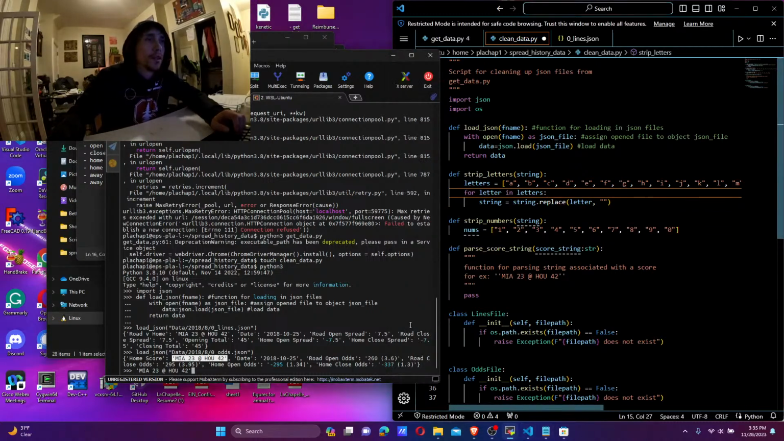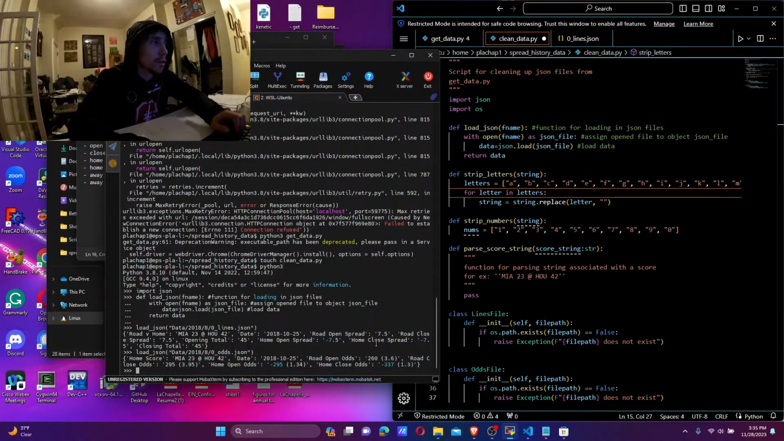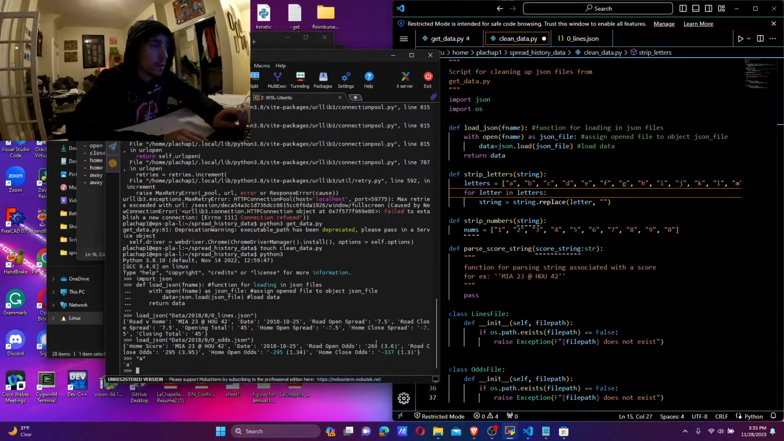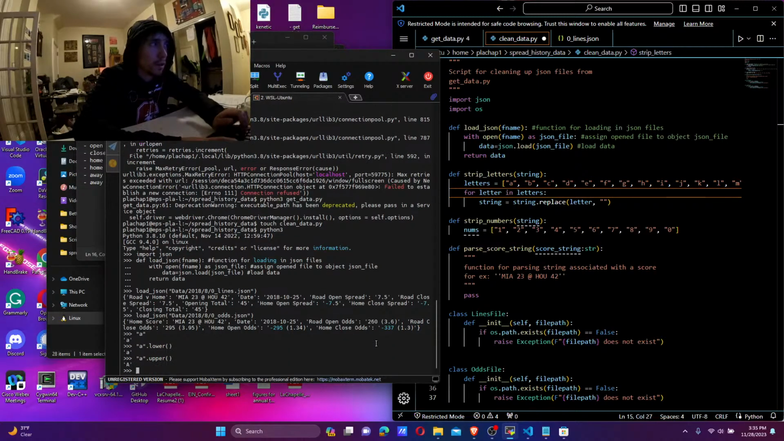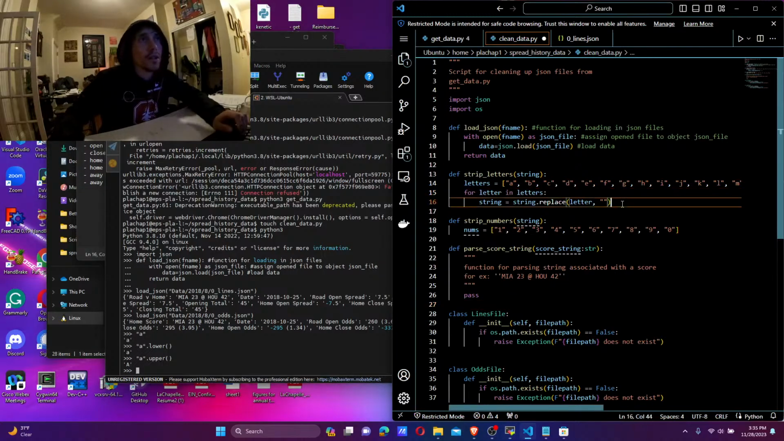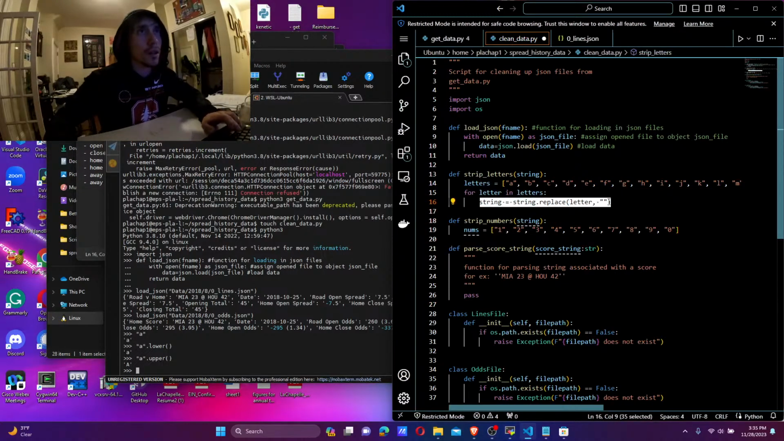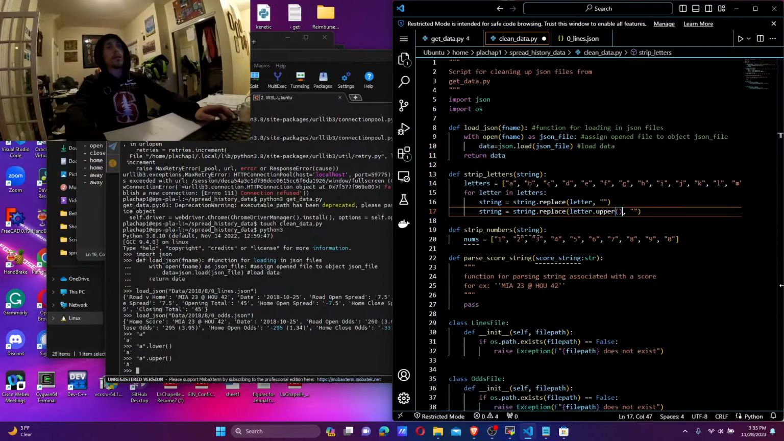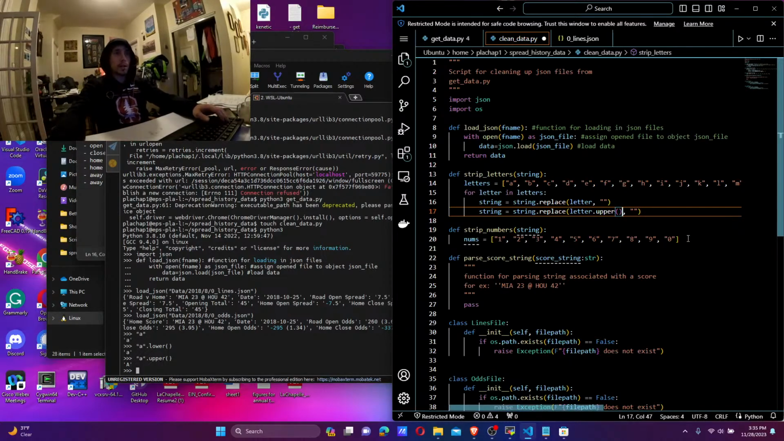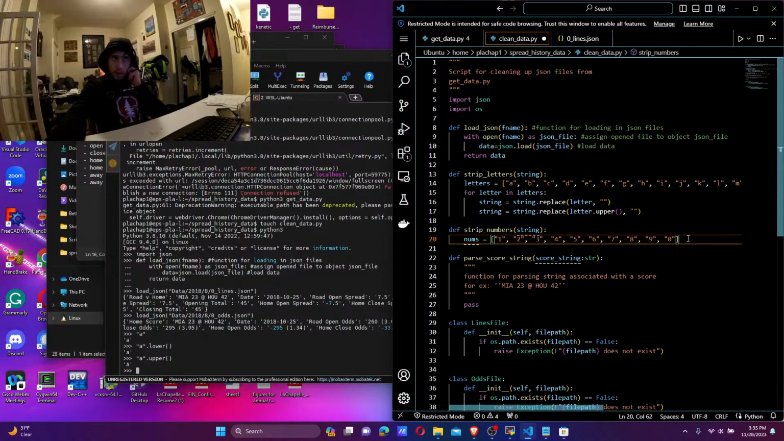I wonder if you can do that to a single piece of string. Dot lower, dot upper. Oh yeah, okay. So we can do this: string dot replace letter dot upper. So that'll replace all upper and lowercase for each letter.